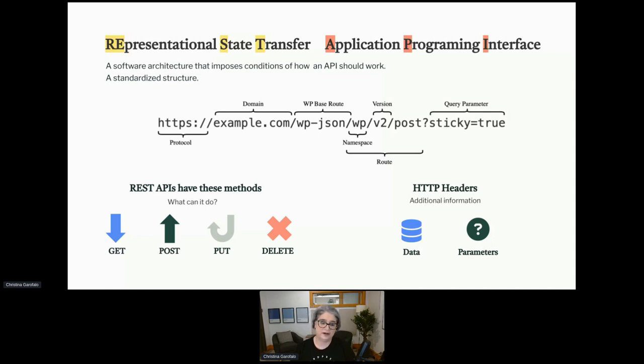All REST APIs, not just WordPress, have 4 methods. We've got GET, POST, PUT, and DELETE. GET means you just get information, and that's what I'm going to be stepping through today. POST is you create a new entry in the database. PUT is you update or edit one. And DELETE is delete it. You just get rid of it.